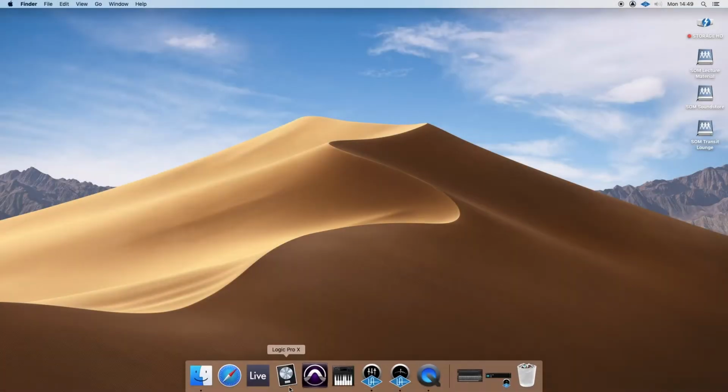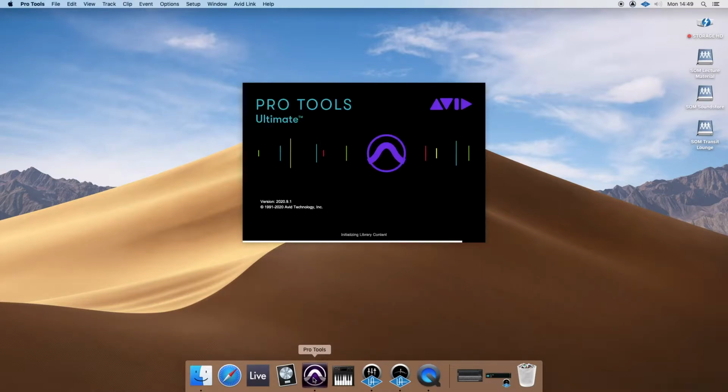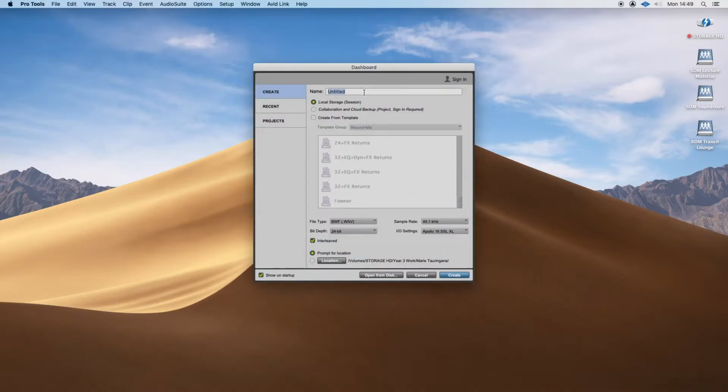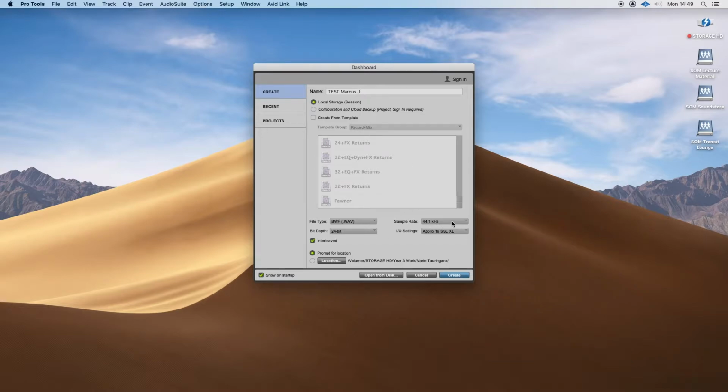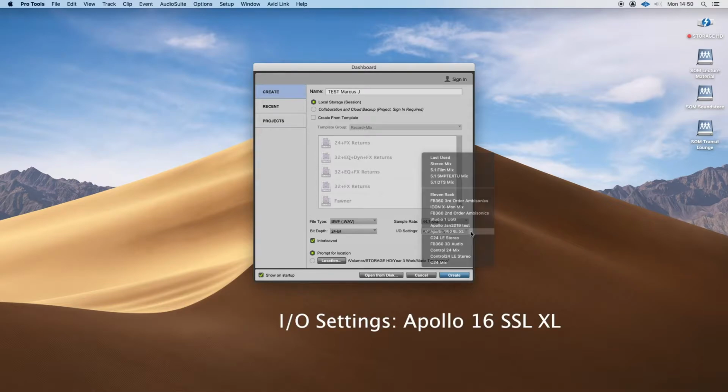Open Pro Tools and check through the session parameters. Name your session appropriately and make sure that you're using the correct session parameters. The I/O settings need to say Apollo 16 SSL XL when you're in Studio One.